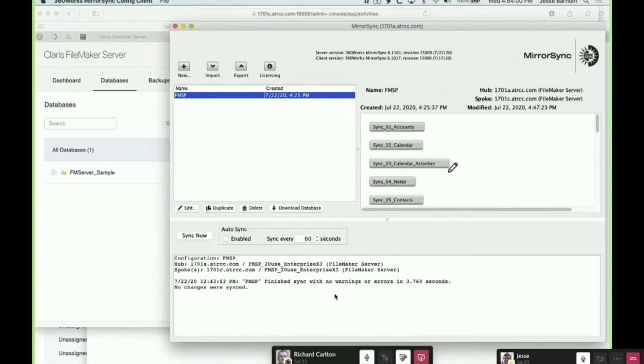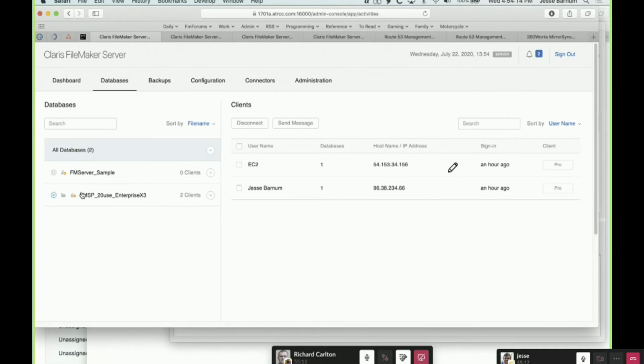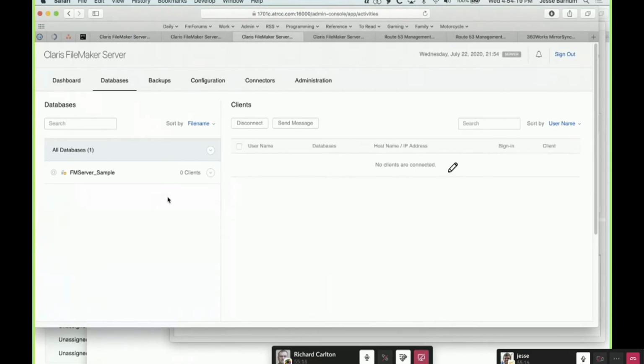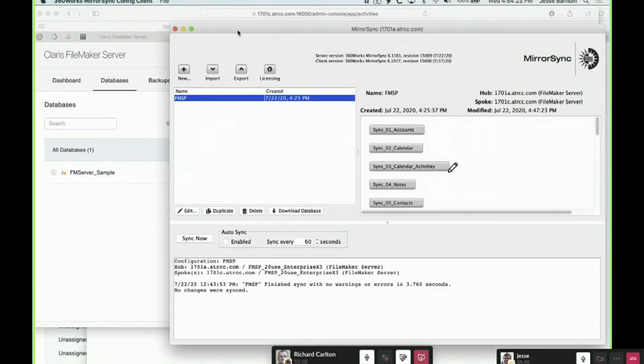Yeah. All right. Well, there it is. So now here's what I'm going to do. I've finished the configuration, and I'm ready to sync. I've got the admin console for Ireland, that's 1701C, open here in the background. If I look at California, California's got the database open and hosted. Ireland does not have that database, but it has MirrorSync installed on it, and because it has MirrorSync installed on it, that enables us to do a server-to-server transfer of the file. So that's what I'm going to do right now.